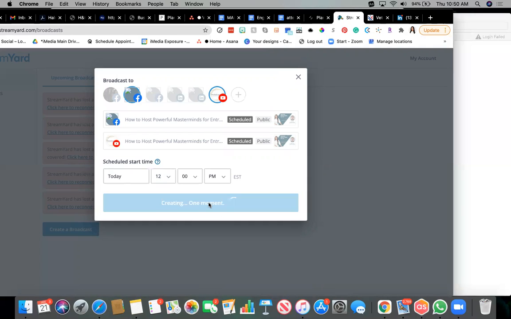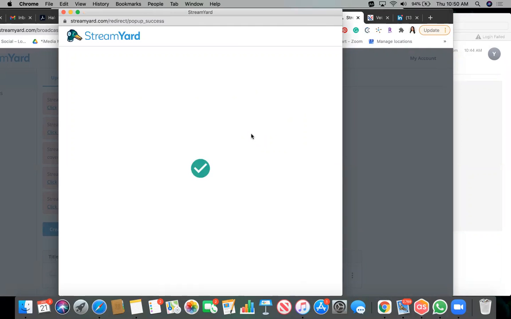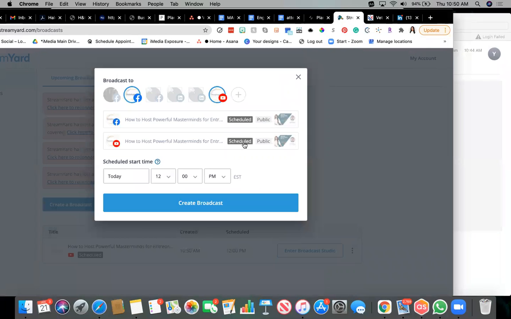Create the broadcast. Oh, I lost connection to that. Sometimes that happens for no reason, and you just have to reconnect it. So now that's all set. Create the broadcast. And then there are two customized links.